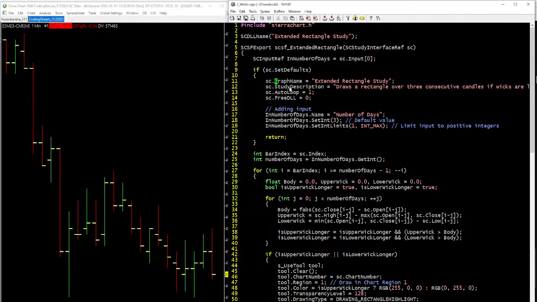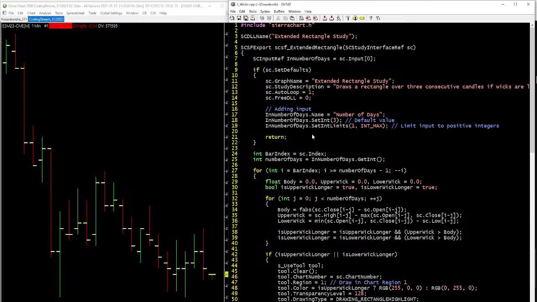So first thing I want to do is read through what we have in this code file that you provided us, because I've never seen this code before, and I have no idea what's in here. So I'm just going to narrate this as I read it through, and everybody who's watching can walk through it with me. At the top here, we've got our Sierra chart.h include. This is what gives us access to all the Sierra chart functionality in our code. The DLL name is going to be extended rectangle study. Here's the function declaration. Looks like we have one input, and it's called number of days.